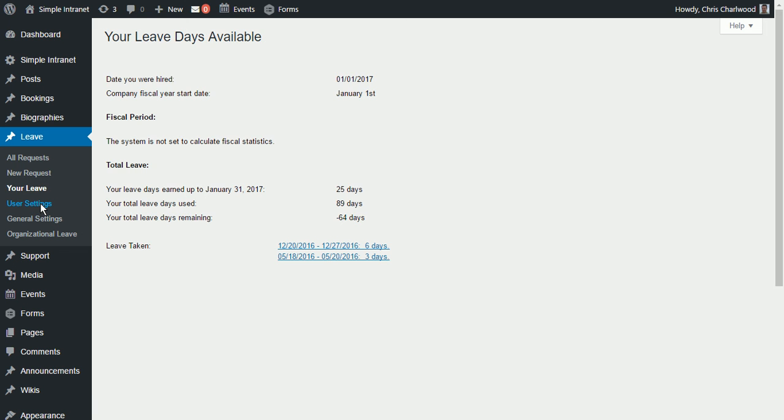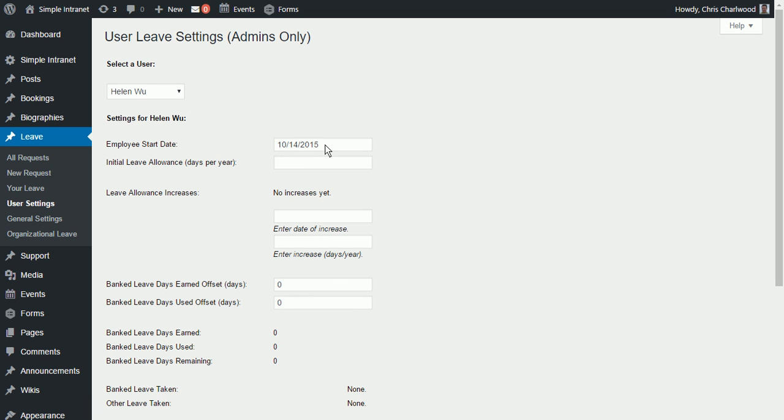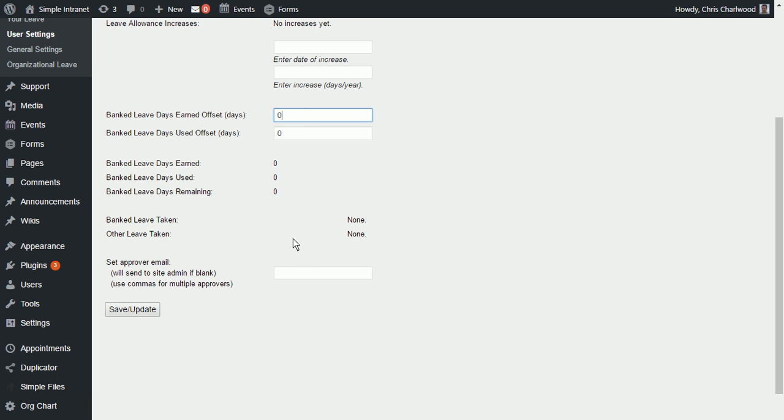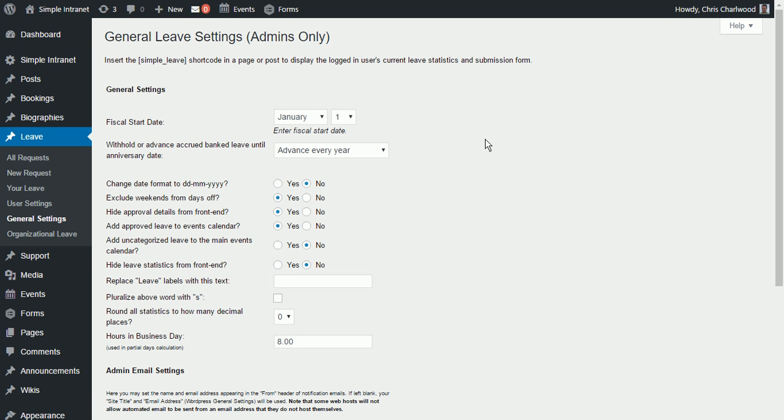As an administrator, you will be able to look at individual user accounts and find their employee's start date, which is also set in their user profile section, leave allowance in days per year, and so on. There's all sorts of options here. You could set a date for the leave allowance to increase and how many days per year. You can offset the leave allowance. You can add or subtract days here just manually. There's more statistics, and here's where the approval email is put. So lots of settings there for the users, and this is the general setting.